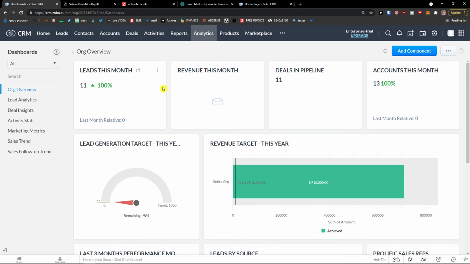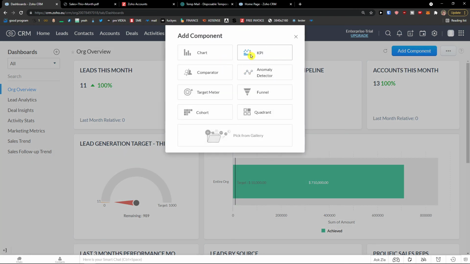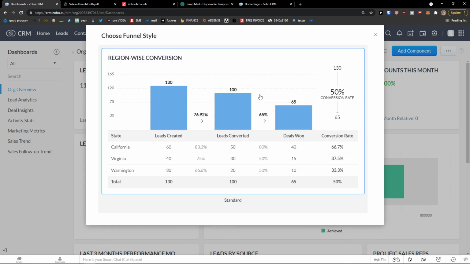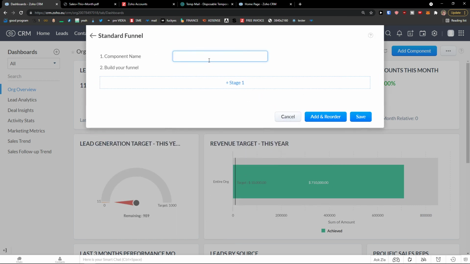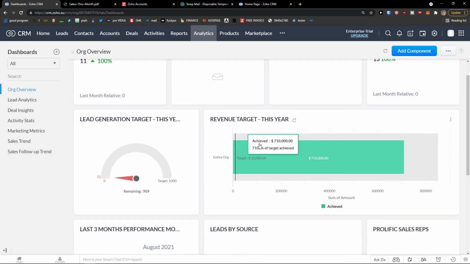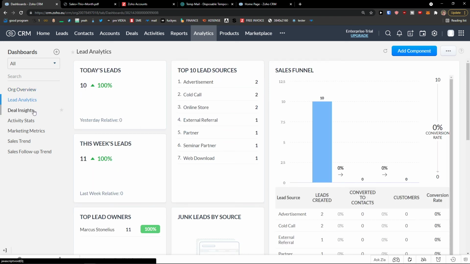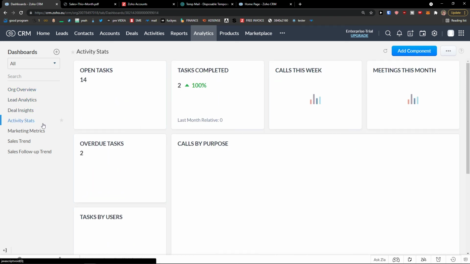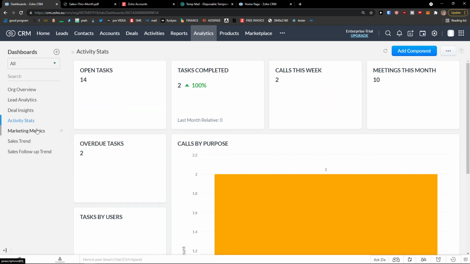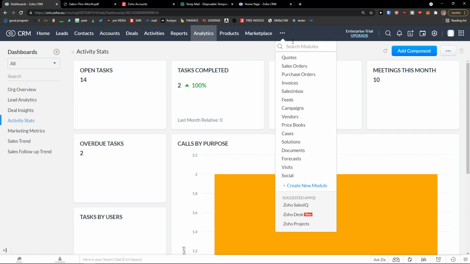Then again, analytics. This is what you can do and how we can work with it. You can add a component, chart, KPI, target meter. So let's say I'm going to funnel, standard, component name, you would add it here, and you can really play around with it. You can even delete it. Lead analytics, deal insights, activity stats, and you can find all the necessary and important analytics directly in here. So that's how we do it, and that's pretty much it.